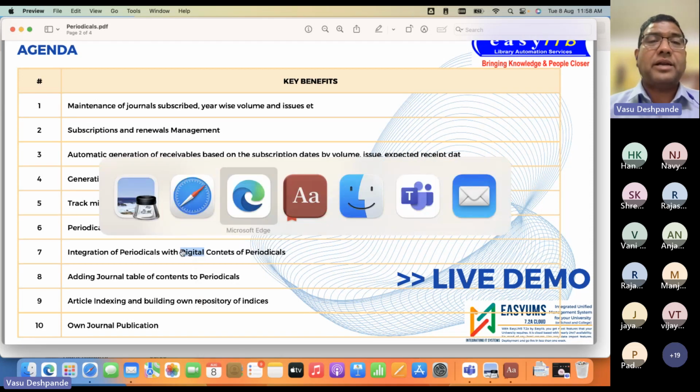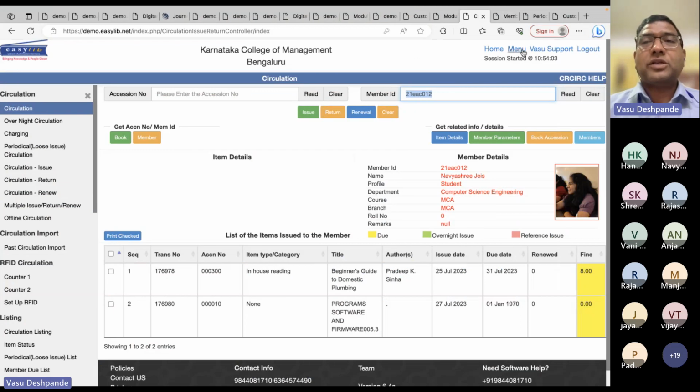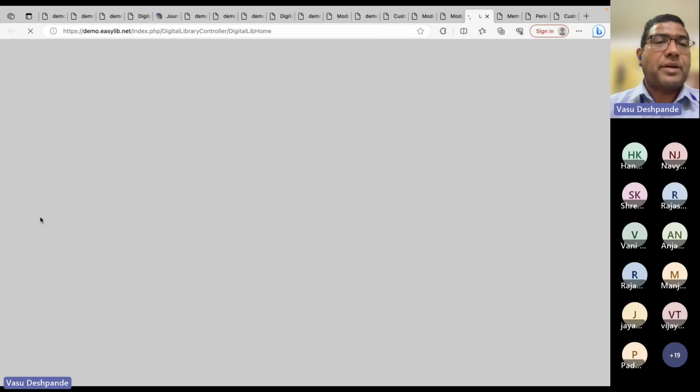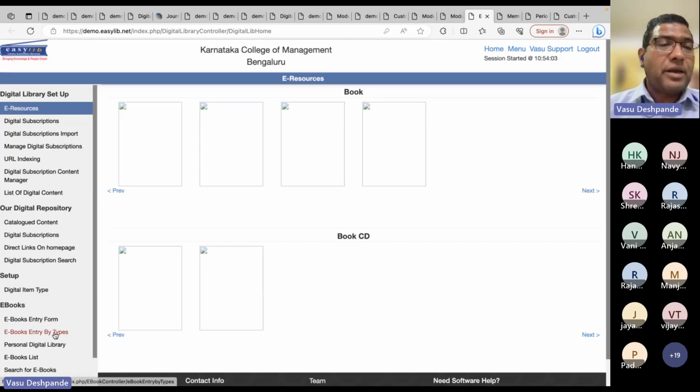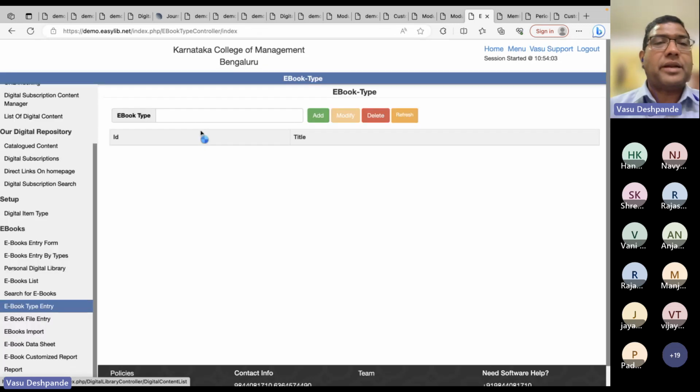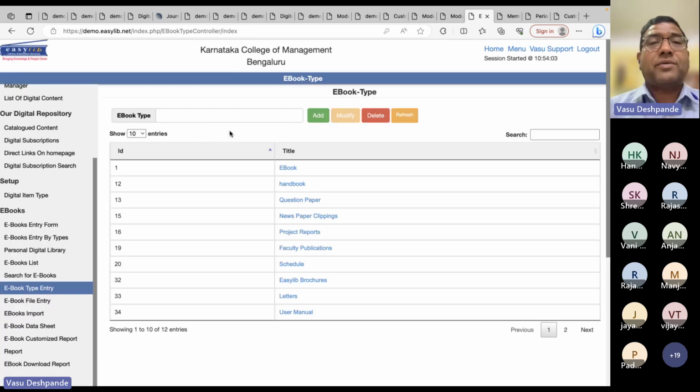What it means is that you go to the digital library module here, and what you do is create a table of contents as one of the ebook entry types. Let me do one thing: search ebook type entry. Here you have got different types. You can put the journal table of contents.